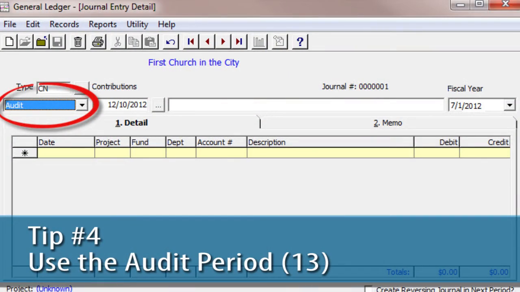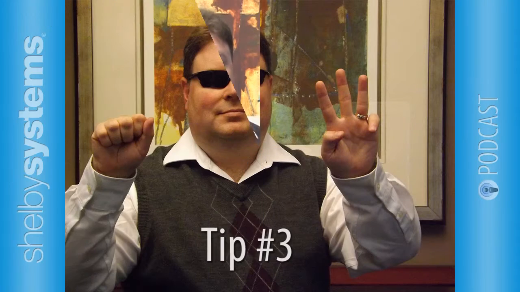Tip number 4 dovetails with tip number 5 because if you're making some changes to contributions or elsewhere, you may need to know where to post them into the general ledger. GL has period 13, or commonly called the audit period, which is a place for you to post changes after the year is closed, and that way you can report on those things without having to change the reports for any given period prior to period 13. So use the audit period and keep your reports clean.